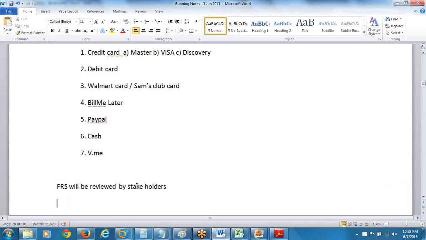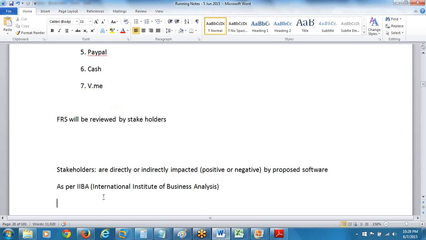What is meant by stakeholder? Who will review the document? Let us discuss what is meant by stakeholder. Stakeholder means people who are directly or indirectly impacted by the proposed software. The impact could be positive or negative, but those people who are impacted are called stakeholders. As per IIBA, the International Institute of Business Analysis, this is the definition: stakeholders are people directly or indirectly impacted.